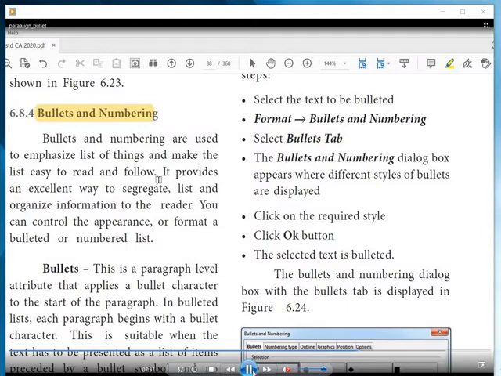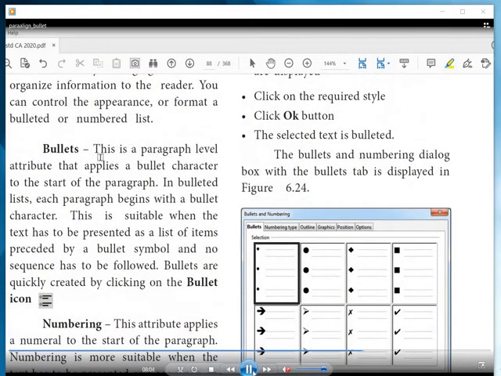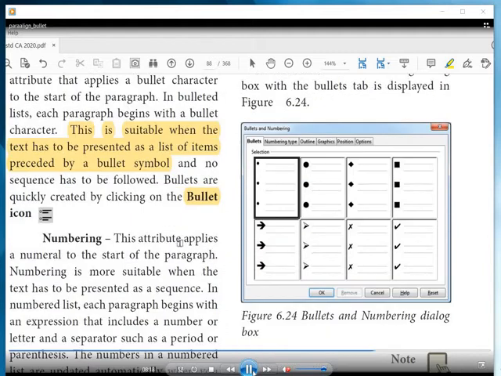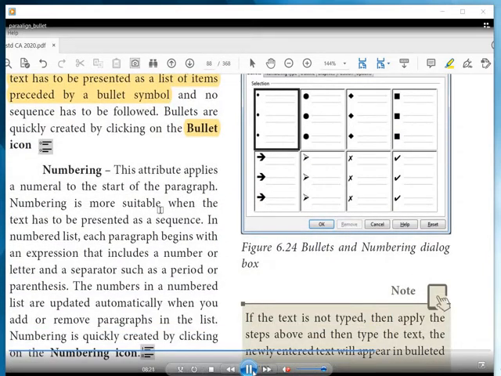Next option is bullets and numbering. Bullets and numbering are used to emphasize a list of things. This is a paragraph level attribute that applies a bullet character to the start of the paragraph. So bullet means it's a symbol. This is suitable when a text has to be presented as a list of items like the names of the students or names of the toppers or names of the fruits, names of the flowers, like that. If it is in a list, we can use it as bullets.